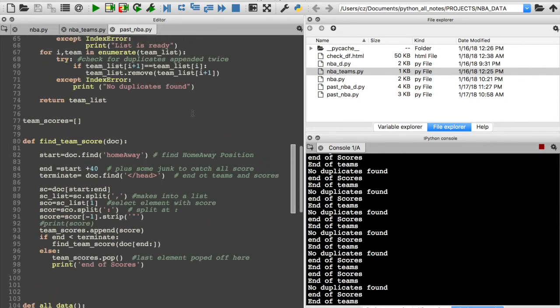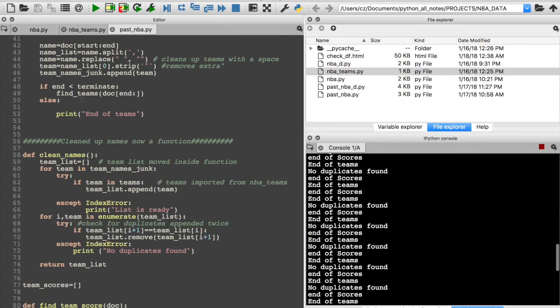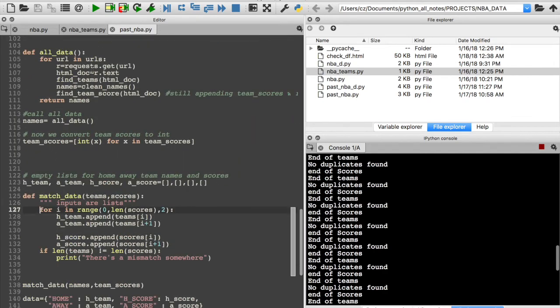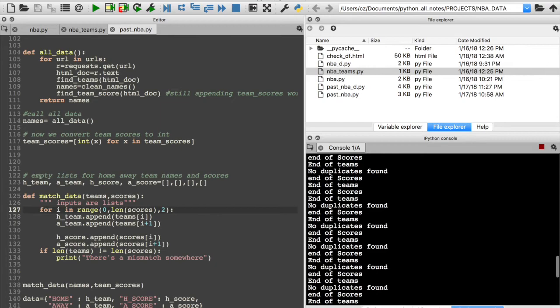Underscores, duplicates, the teams. Everything's getting run here. This is all getting run here. This is all the data. So we'll let it do its thing here. It'll take a minute or so.